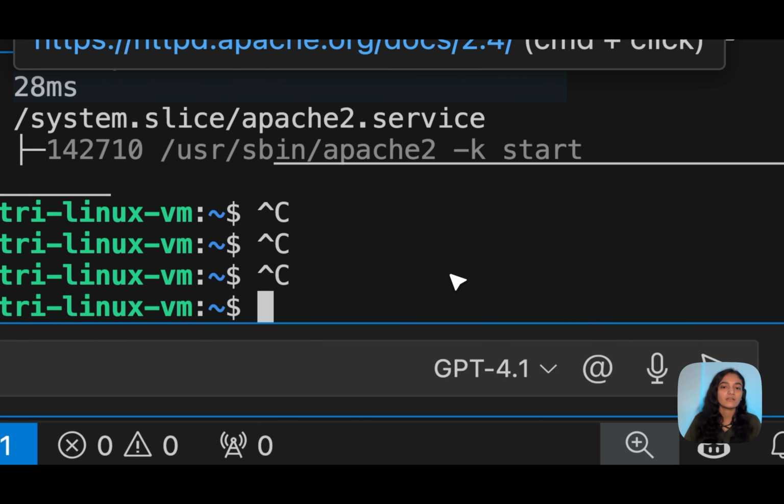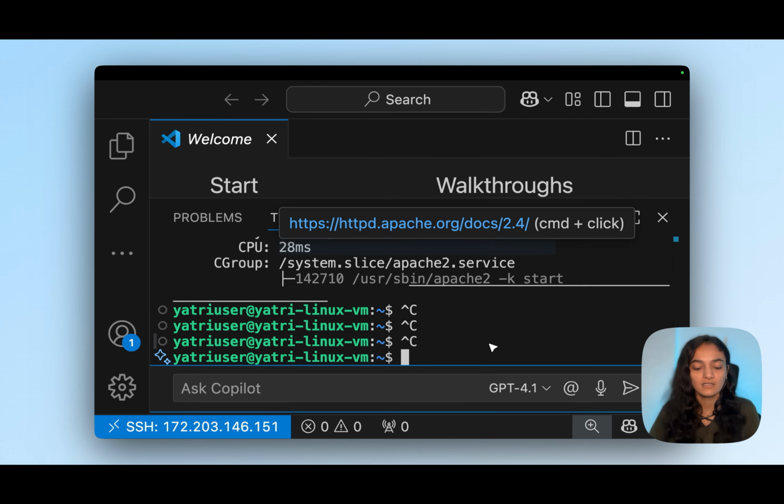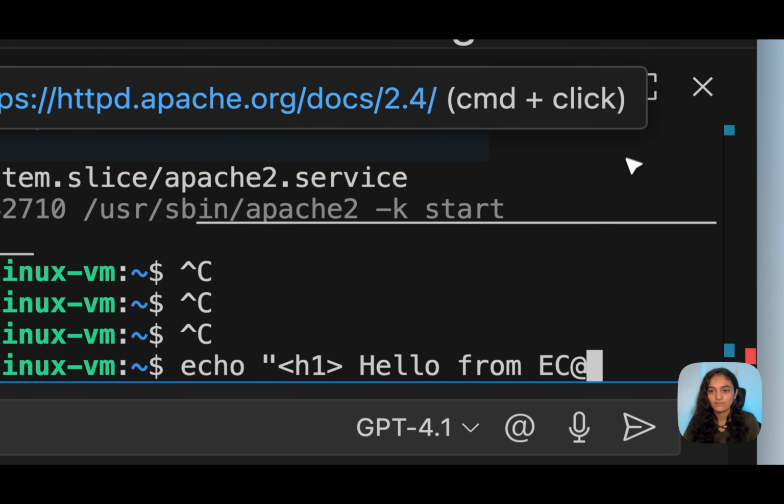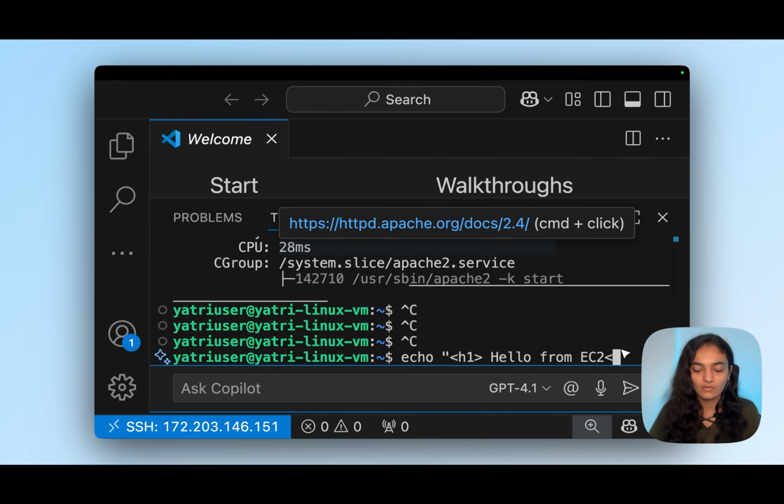What we need to do now is deploy our first website, like hello world. So how can we do that? We just need to modify the index.html. How can we do that? With echo and the h1 tag. Next is hello from EC2. Okay, hello from EC2. Then again we'll close the h1 tag and then double quotes.